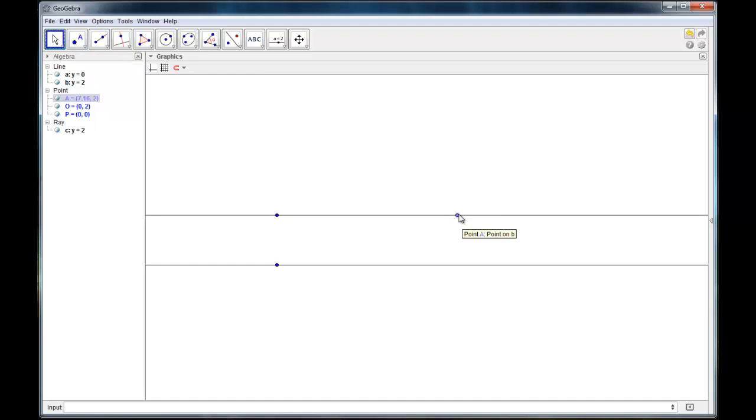So now that we've created the ray, we actually don't need this point A anymore. So I'm going to go over here, I'm just going to hide it. And now I'm going to make a new point, and when I click over here, it's actually going to put it on the ray that I just created. And the reason I wanted to do that is because I don't want to be able to slide that tick mark into the negatives. I want it to stay either at 0 or greater. And that was the purpose of the ray.